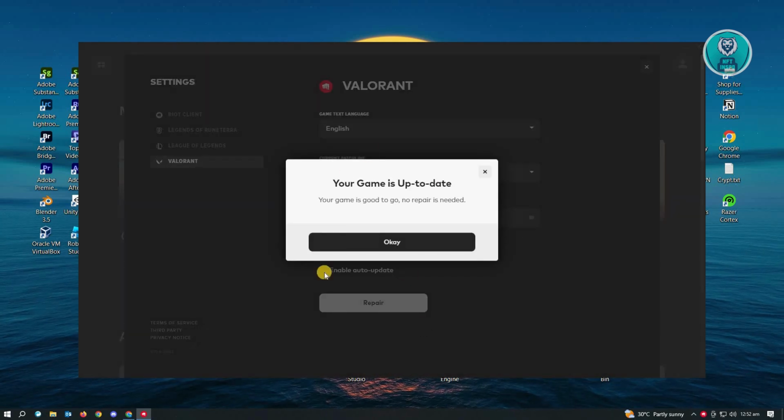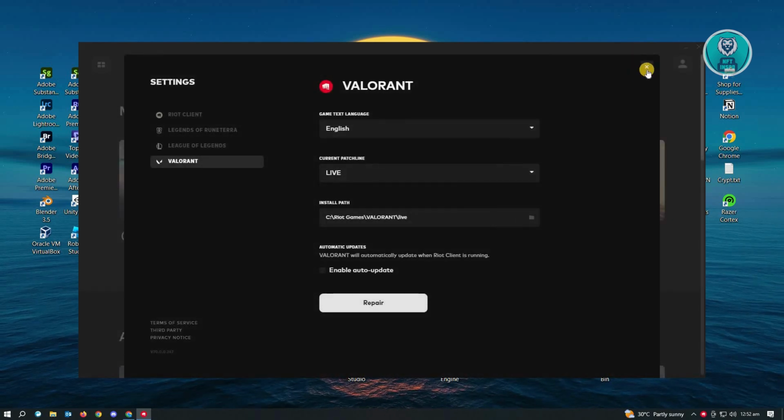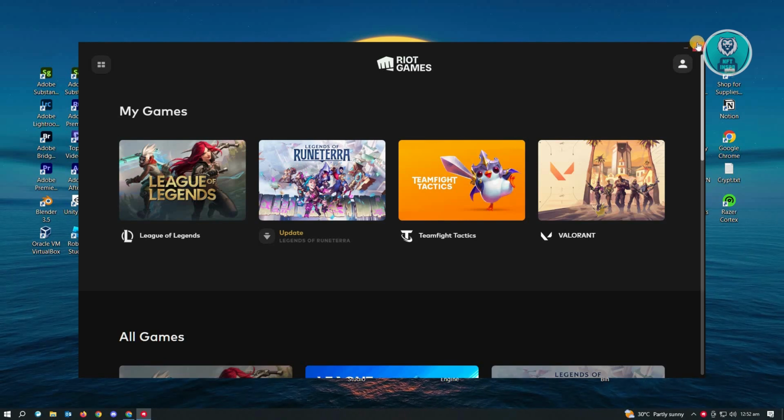Now from here, it's going to repair the game, but if you recently updated your game, it's going to say your game is up to date. But if it starts to repair, just wait for the repair process to complete and see if that solves your issue.